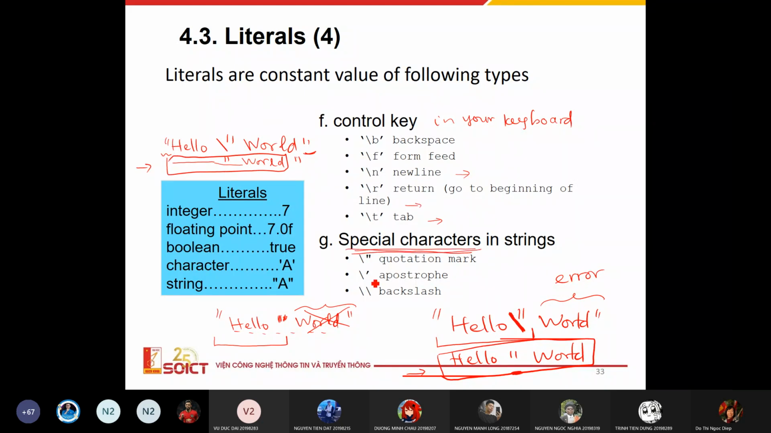It looks like the apostrophe like this is to distinguish it from the simple quote. You have to use the backslash before the apostrophe, and even when you want to print out the backslash, you have to write it with a double backslash. So Java will ignore this and understand that this is a backslash.